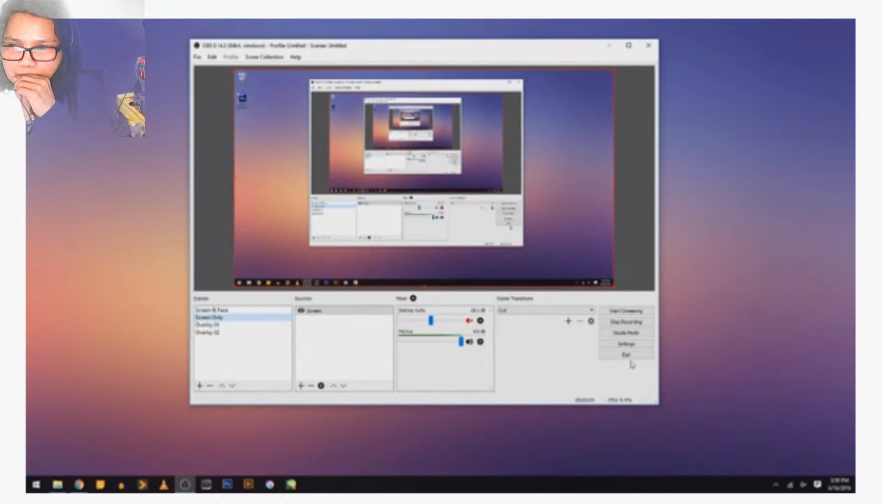First of all, I want to show you how to set up a scene, because then you can choose whether you want to just record locally or stream like a live broadcast. This, by the way, is OBS Studio.